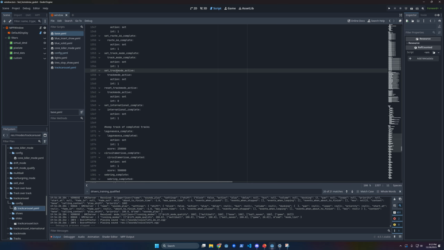So when you go and you select a track, you go into an active track mode, and we want to lock out some things. But then when you get out of that track, you finish the track, we want to reset it so that it will go back to the display it had before.